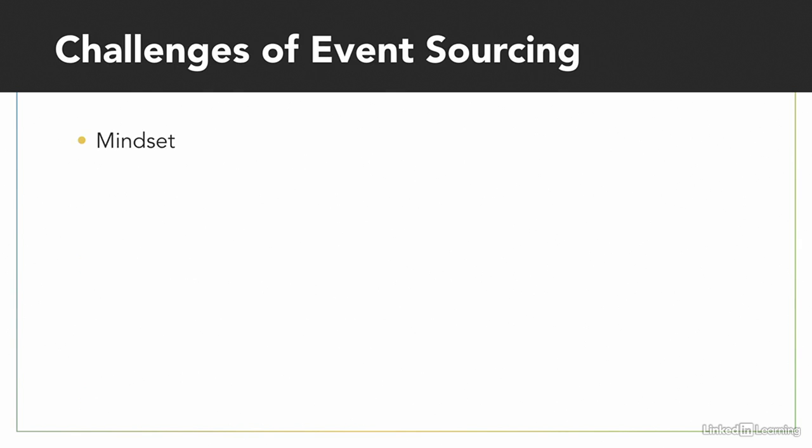Last but not least, let's talk about some of the challenges that you could face when implementing event-sourced solutions. The first one that I want to mention is the mindset you should have when adopting this pattern. As demonstrated, it's very different from a regular CRUD system, so there's a learning curve. You should take into consideration that your read models will be eventually consistent.